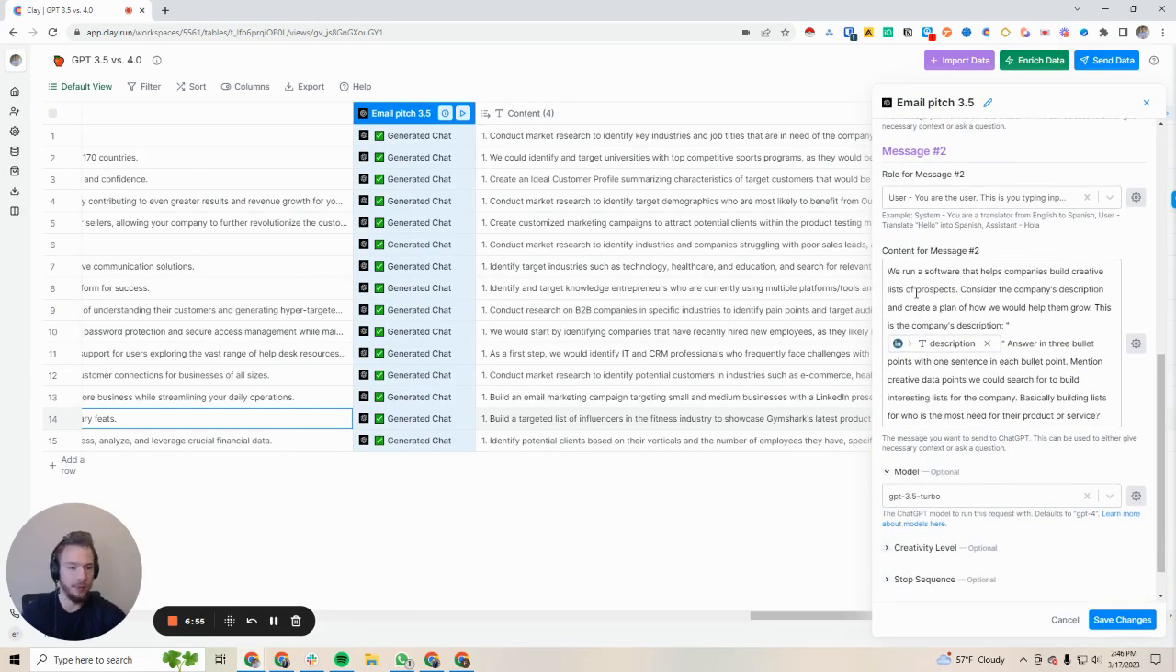So I literally said, we run a software that helps companies build creative lists of prospects, consider the company's description, and create a plan of how we would help them grow. This is the company's description. Great. Answer in 3 bullet points with 1 sentence in each bullet point. Mention creative data points we could search for to build interesting lists for the company, basically building lists for who is in the most need for their product or service.